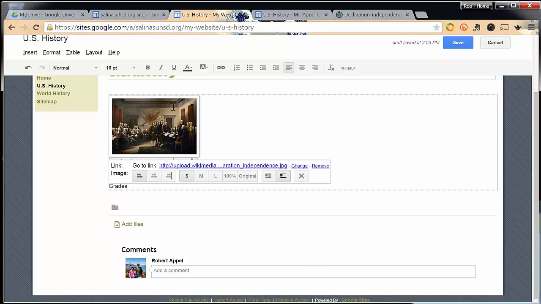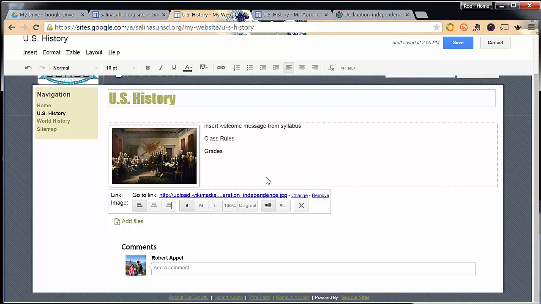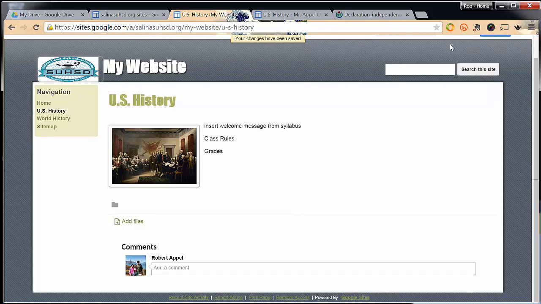Okay. So the size is what I want, but notice the text has been pushed below. If I click this button right here, it's going to wrap the text around it. Okay, so now I have my US History landing page set up. I'll have to come back later and add the information from my syllabus, but it's ready to go. So I'll click Save. And now I'm ready to add my unit pages.